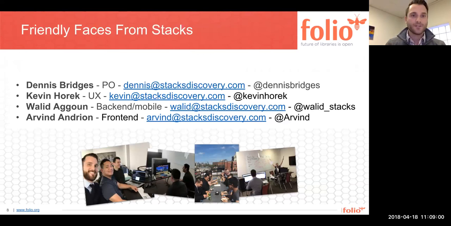So just a quick note on our team, the Stax team. So I'm actually a member of Stax Inc. and we build a content management system basically that's built specifically for libraries. But we're involved in the Folio project, and there are a handful of us that are really active in the community, and those are the people that you're seeing here. So myself, the product owner, enough's been said about me, I think, already. Kevin Horick, who is actually our user experience designer and creative director of Stax.